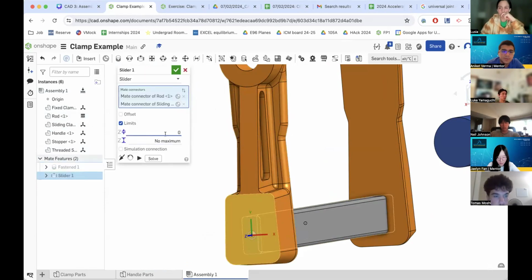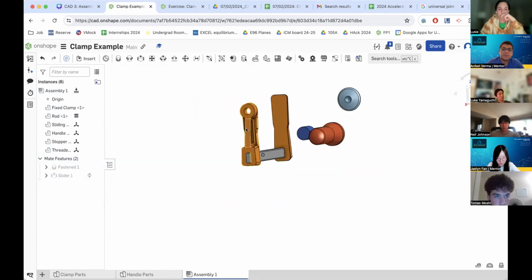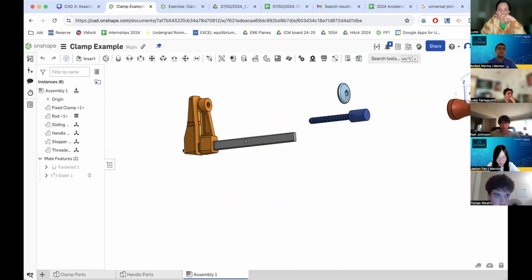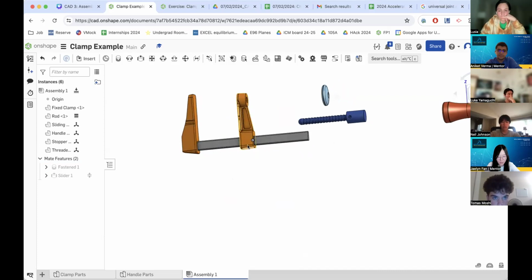And then I constrained it to 0 and 8, and that should help us constrain our clamp, so it moves back and forth on our bar without exceeding anything. Okay.